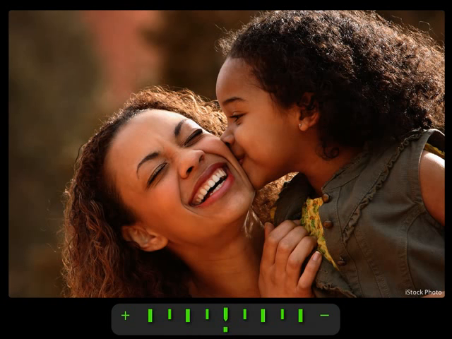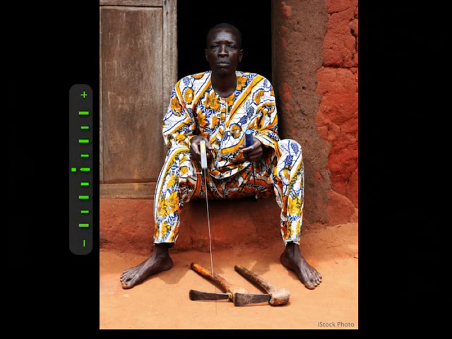Slightly darker than average skin tone. Here we're looking at about a -0.5. And sometimes skin can be quite dark. Here we're looking at -1, maybe even -1.5.